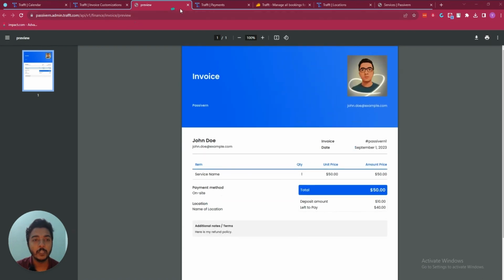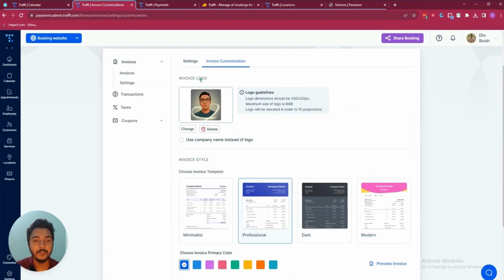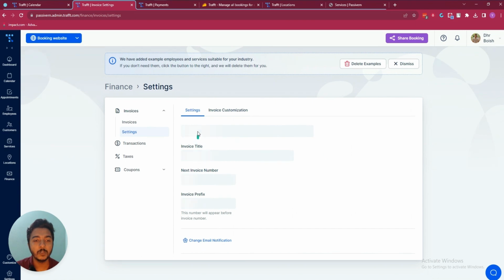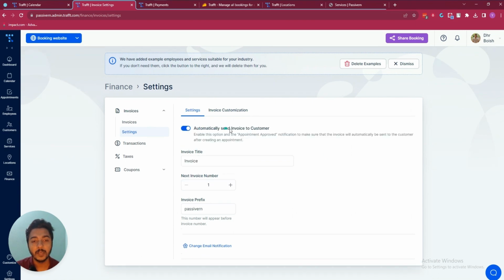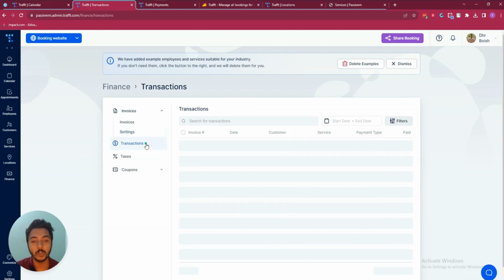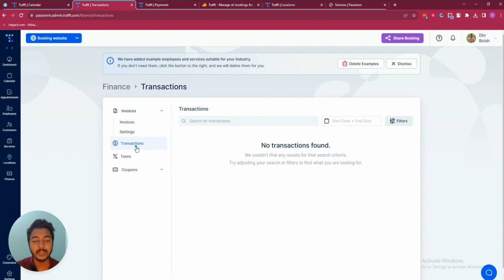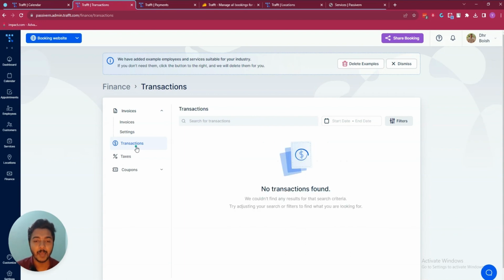In this way your invoice will be generated, and if you enable this option to send automatic invoice to customer, then it will be sent automatically. It will be generated automatically also. And you can see all your transaction data from this transaction section. In my case, no transactions have happened here, that's why everything is empty. But if you use it in your professional life, then definitely you will see your transaction data.